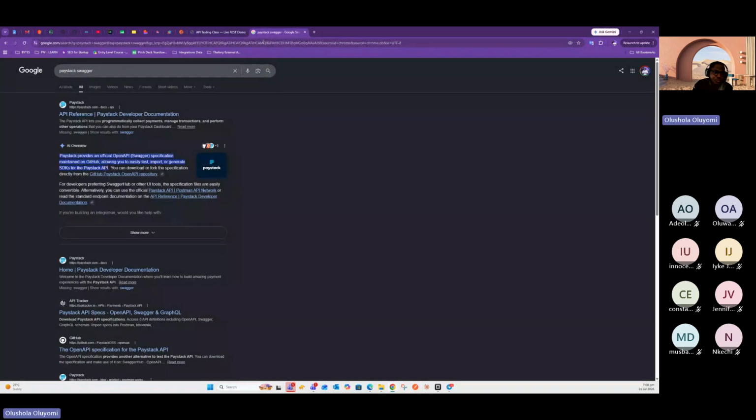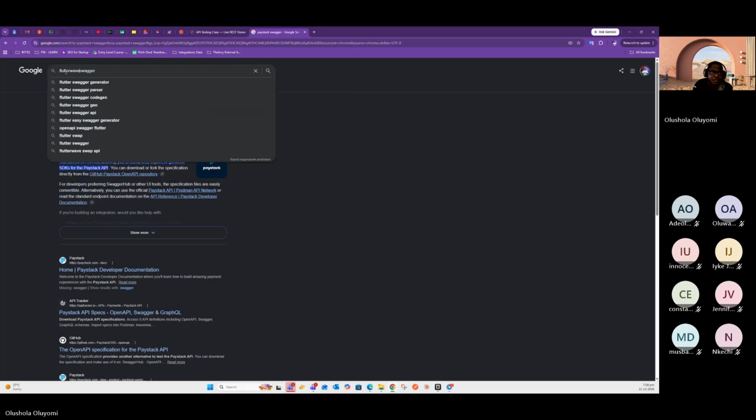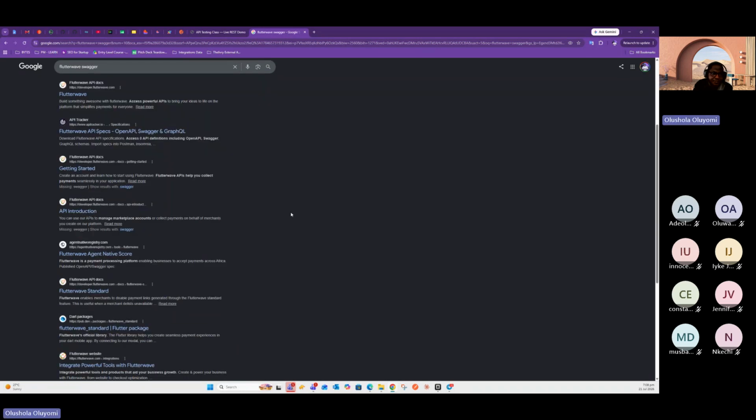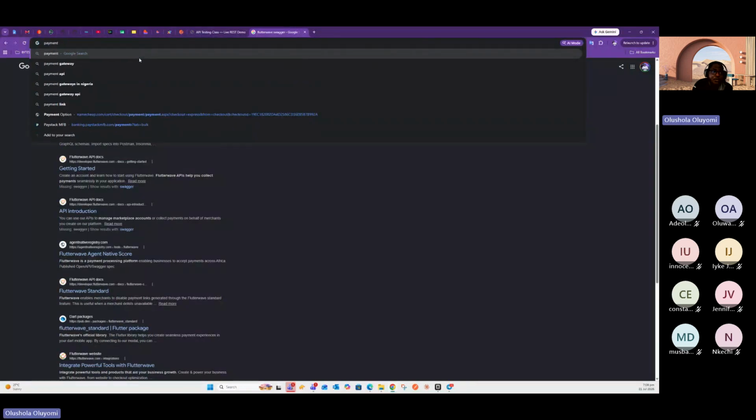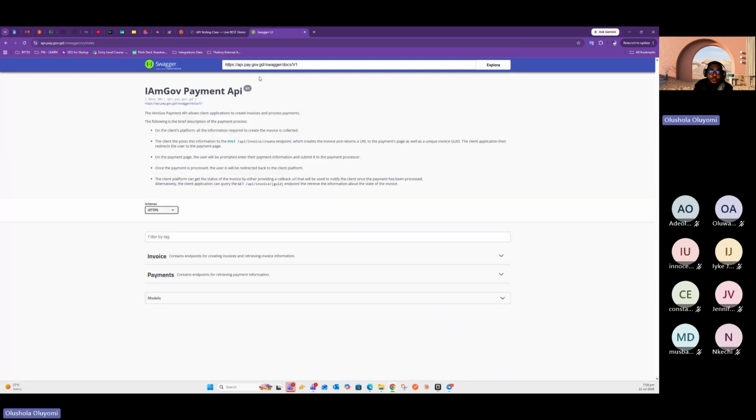I think Paystack should have a Swagger doc. They don't have one. Ah, they made me feel bad. Okay, let me just look for payment Swagger. We don't use a lot of Swagger in our country. No, that's not what I'm looking for. I think this is the government website for payments.